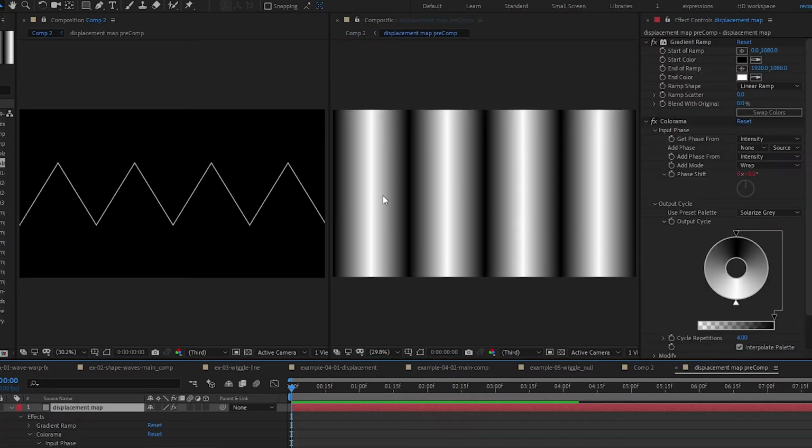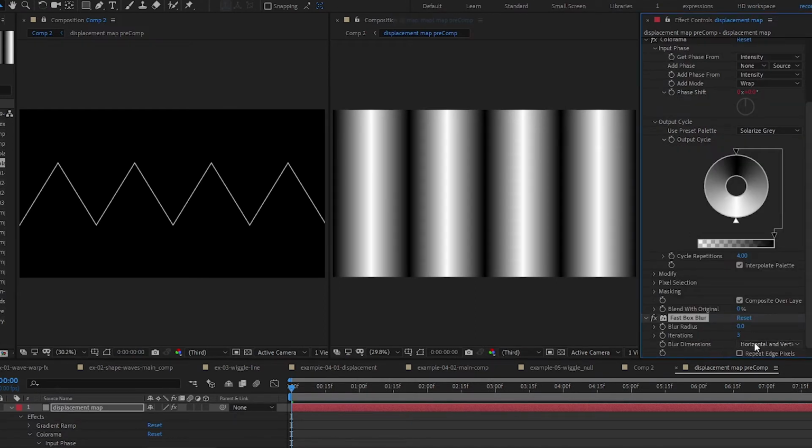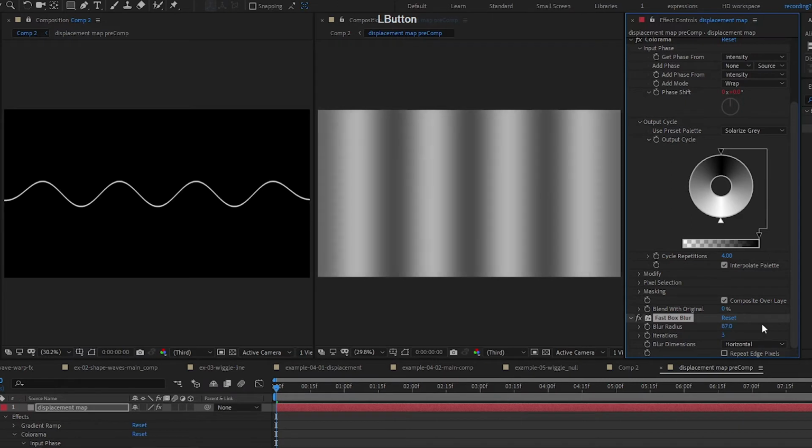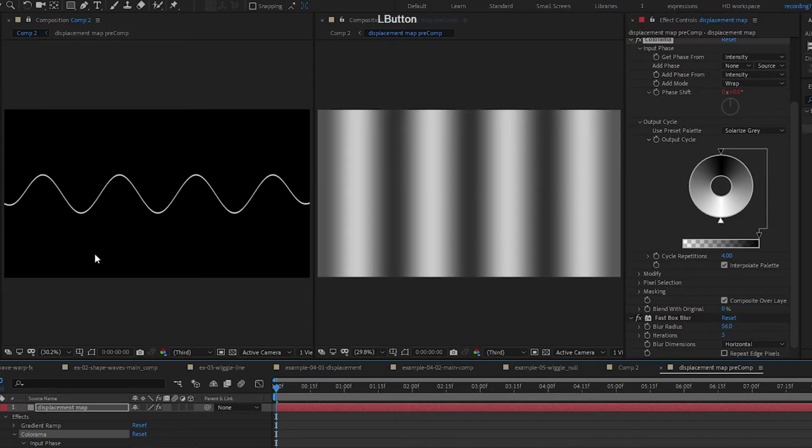Okay, so we need to smoothen out the blur, the edges, the zigzag, make it like a curve. Let's use a Fast Box Blur. We'll be using the horizontal only. So increase it to softer, and then we'll get a wavy line here. We can slowly start to see our wave forming.